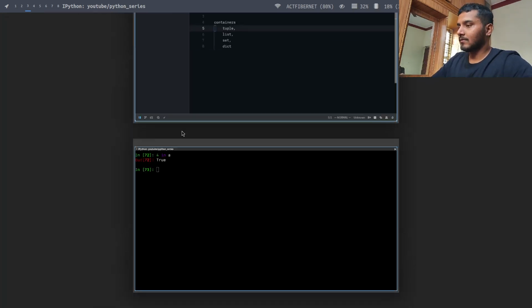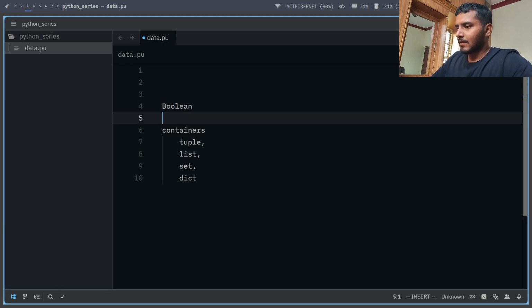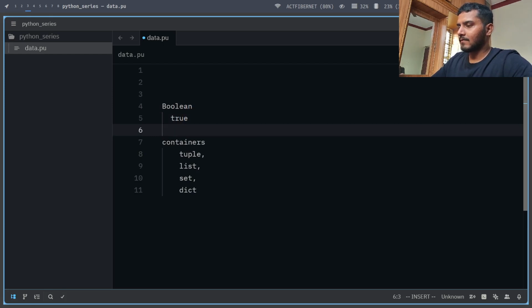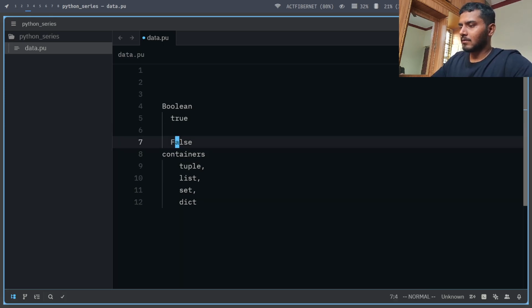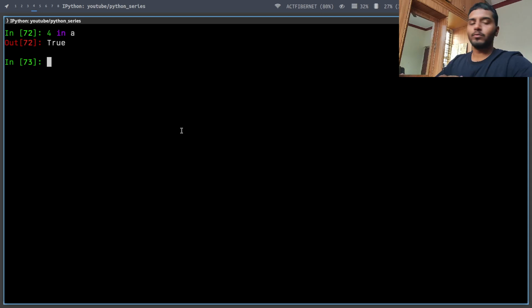Okay, I forgot to say there's boolean. So it is true and false, but in Python it's capitalized. So this returns boolean data. It tells you True or False. So let's just say 55 is not in A. It is False. Okay, we can use that value and do whatever we want with it.